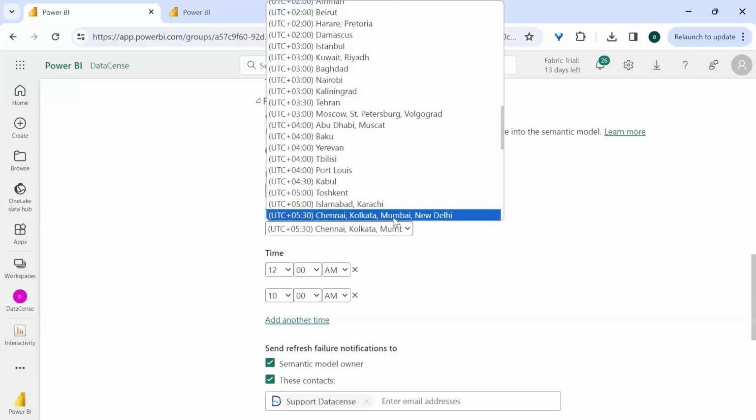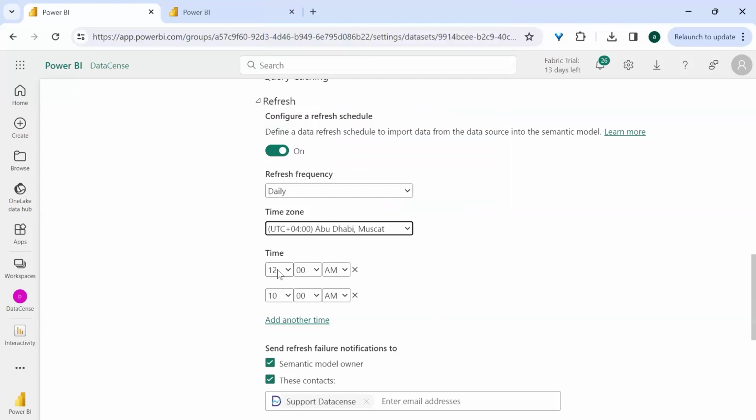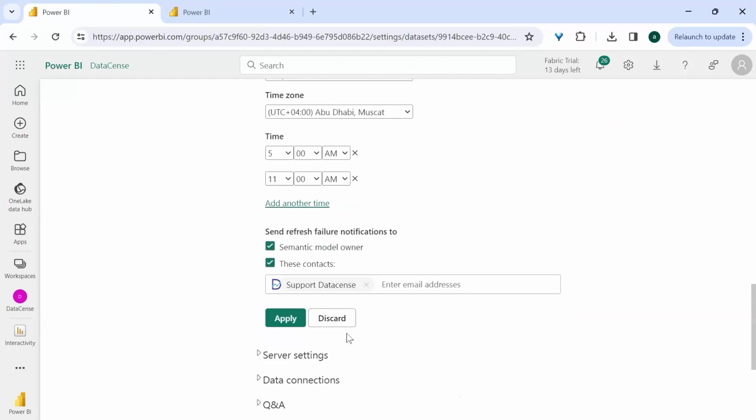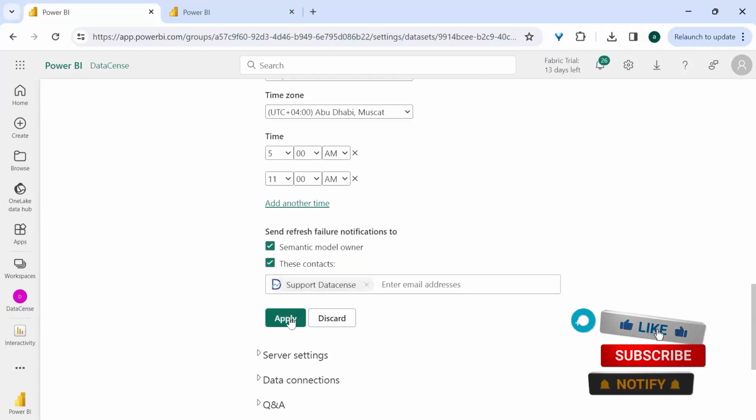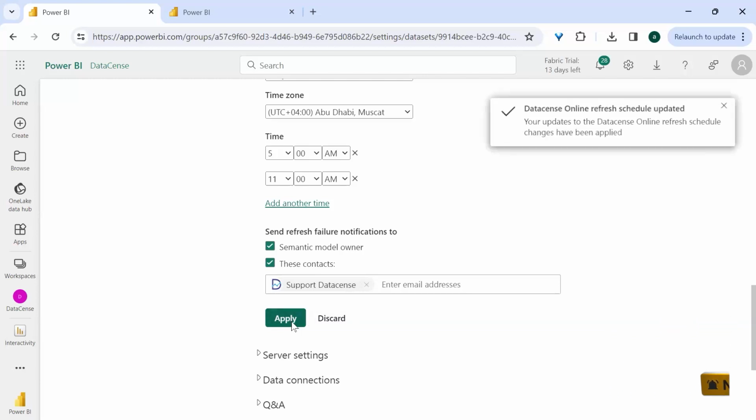Okay, time zone, let's put Abu Dhabi. Where is Abu Dhabi? Here. At what point? Maybe I want to refresh it at 5 a.m. in the morning, and then another refresh at maybe 11 a.m. in the morning. And then if there is any error in the refresh for whatever reason, who should be informed? This ID will be informed. And then click on apply. So this will be automatically set up.